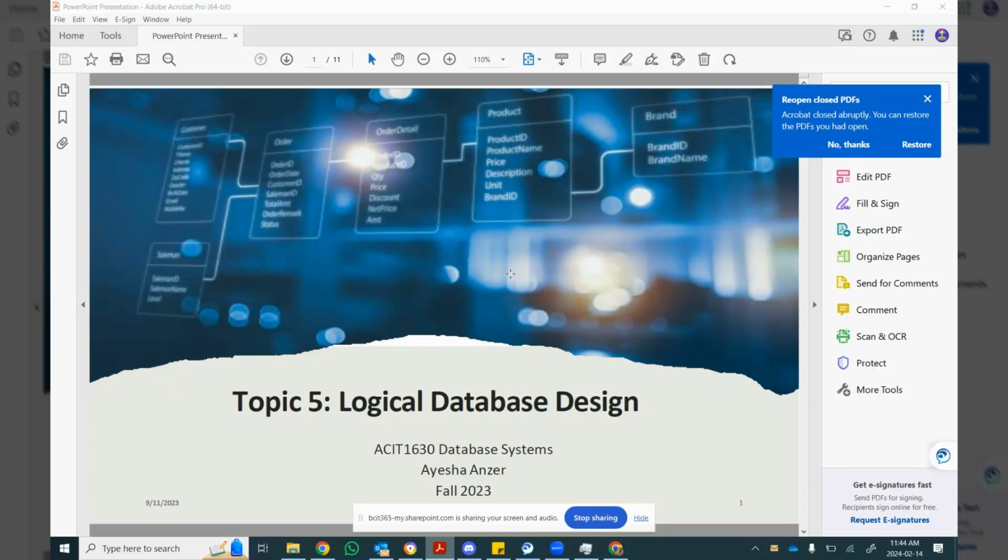Before we move ahead with the logical database design, we need to understand what exactly logical database design consists of. In week 1, we said that whenever we start creating our databases, we have to go through three stages. The first stage was conception and database design, which was creating ERD diagrams based on user requirements.